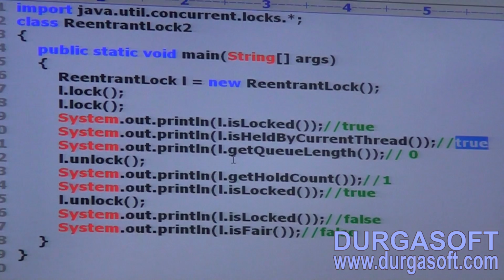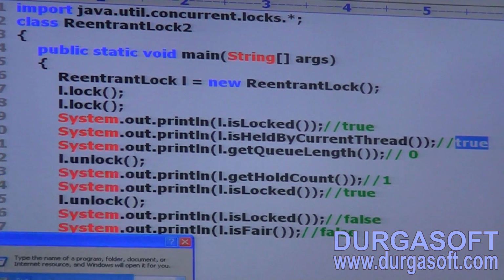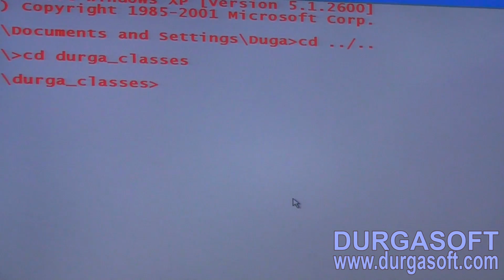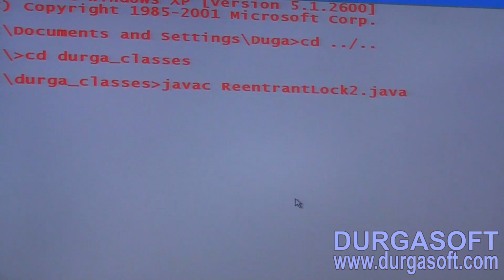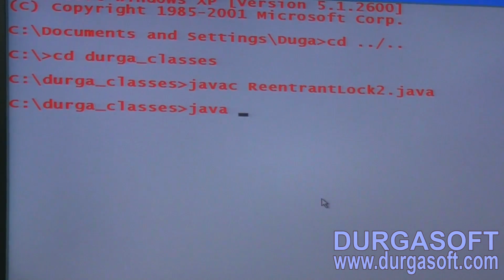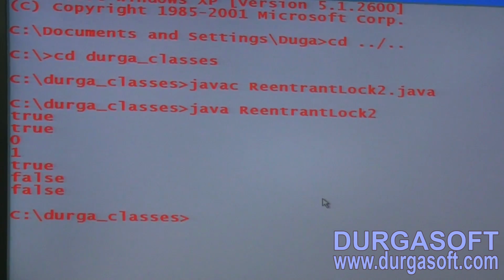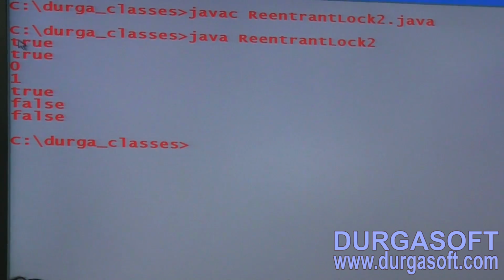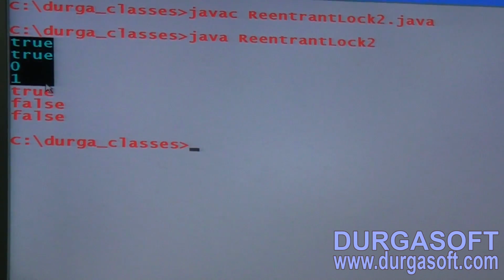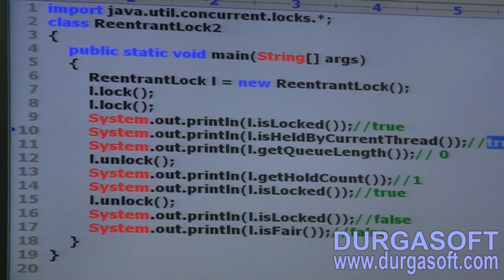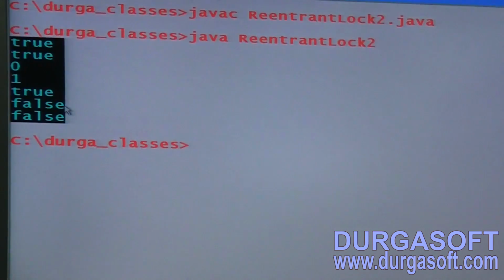Whether we get the same set of output or not, let me cross check. javac ReentrantLock2.java. Next, java ReentrantLock2. What is the output we got by default? True, true, 0, 1, true, false, false. Please cross check: true, true, 0, 1, true, false, false. Correct or not?